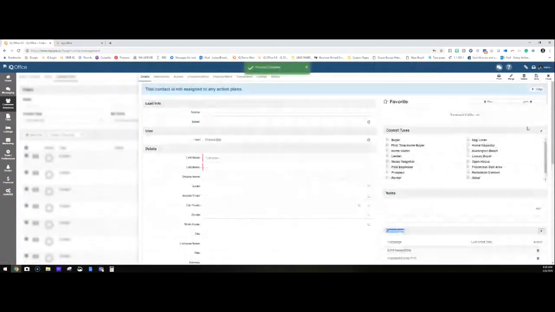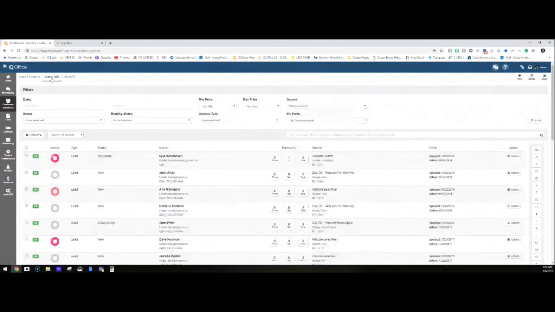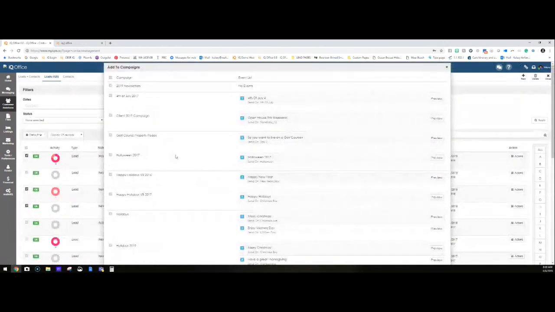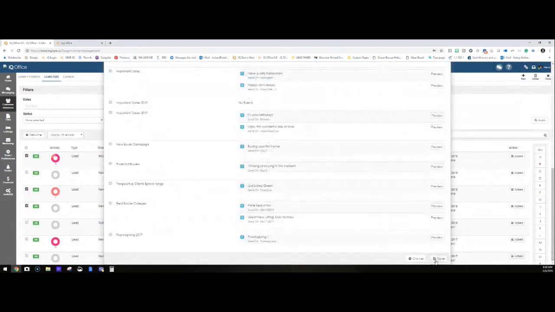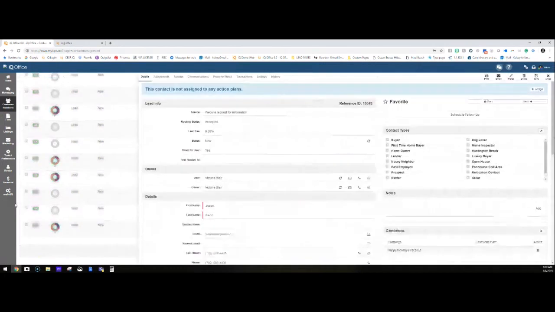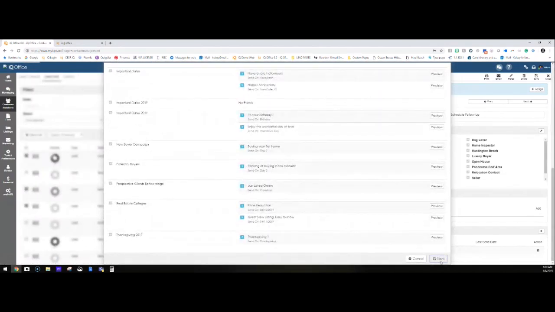So just one more time, you can actually go into your customer relations dashboard underneath your contacts or your leads. You can check the boxes next to the person. You can say add to campaign here and bulk add people to a campaign. Or you can open up the contact and add them to a campaign here on the right-hand side by clicking this plus button and clicking there and then clicking Save.